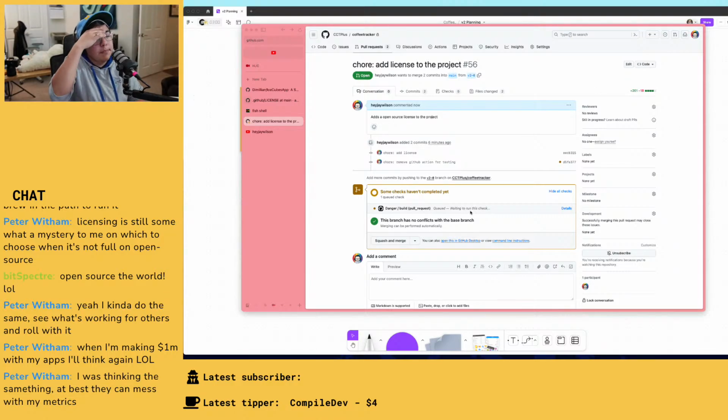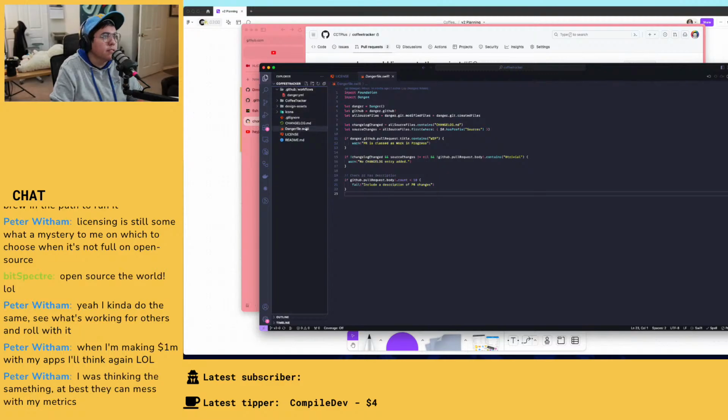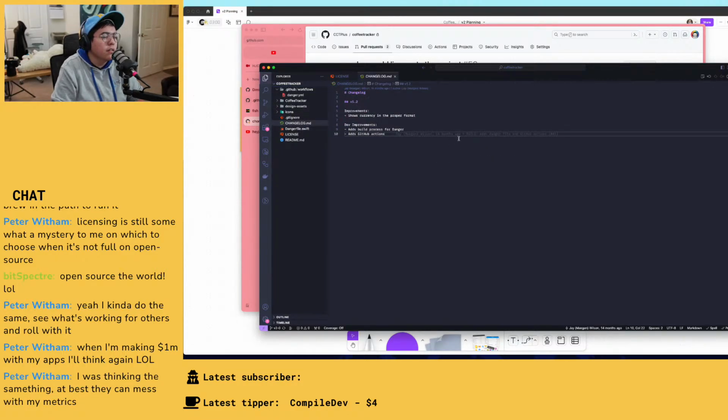And it's going to run this date. I'm going to let it run the danger build, and then we'll squash and merge. Oh, and it's probably going to fail the danger build because I didn't add a changelog. I'm going to change all of this anyway in just a moment. Adds the Apache 2.0 license.